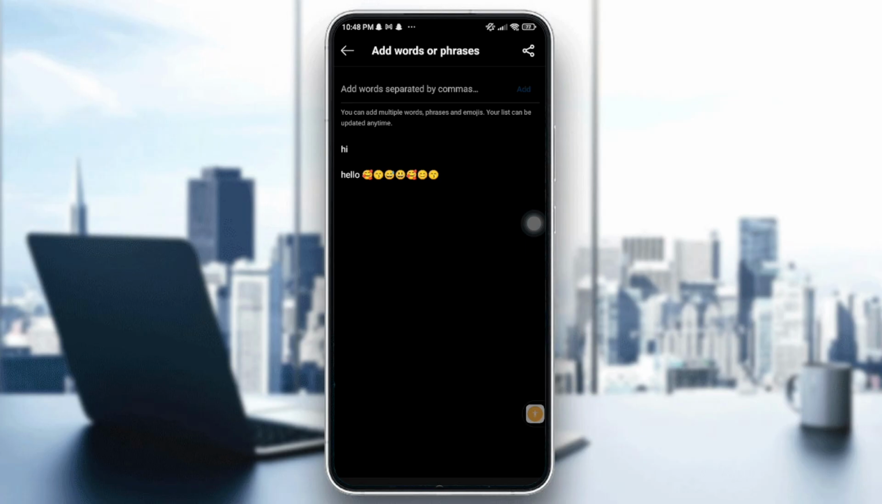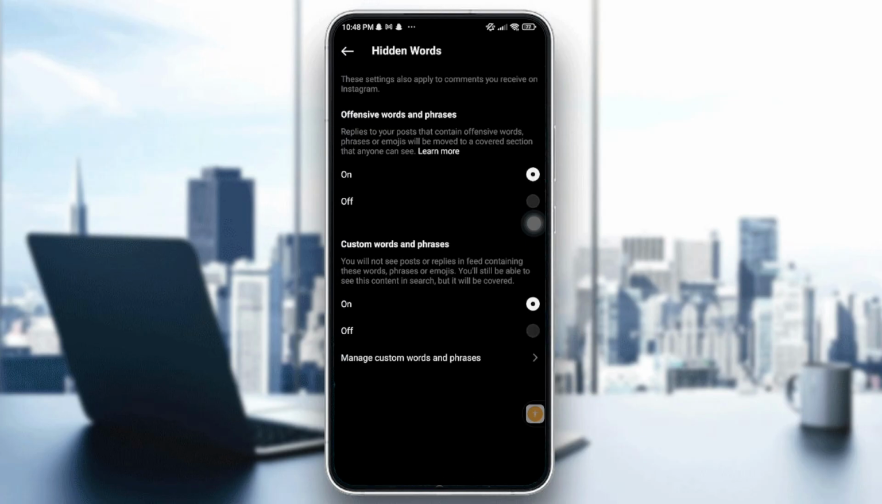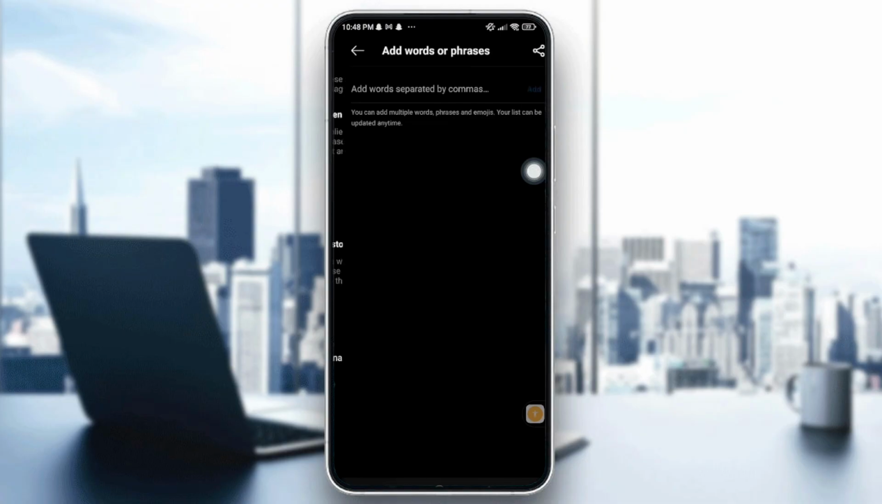And yeah, as a note, you guys need to toggle this one on, and after you toggle it on you need to get to manage custom words, and you will enter what I already talked about right here and then add. Make sure that you follow the steps clearly.